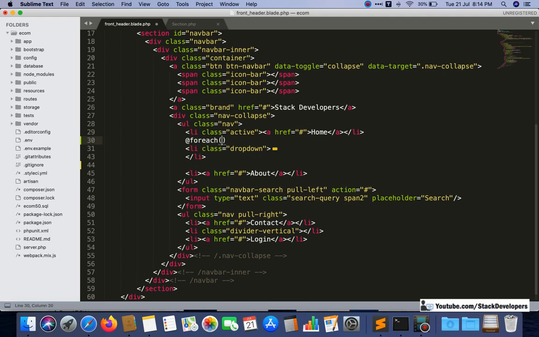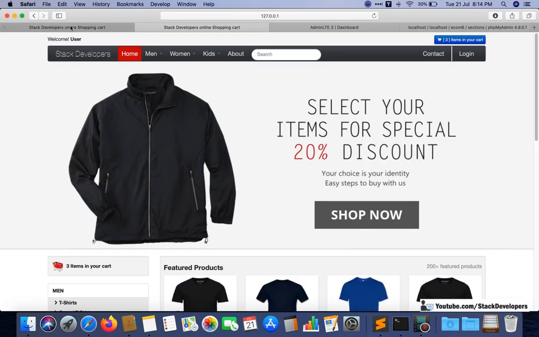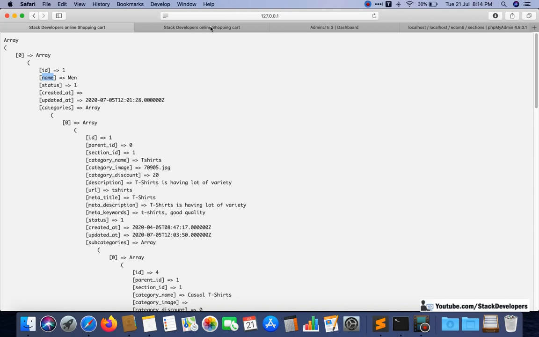First I'm going to add one loop over our sections, add section, like this, and end this loop here, and we'll check that everything is working fine or not. Instead of men I am going to use the section name, and $section we are using here. So we are going to do it like this, section, and pick name. We make sure that we have this name under section. You can see the name is here, so that is fine.